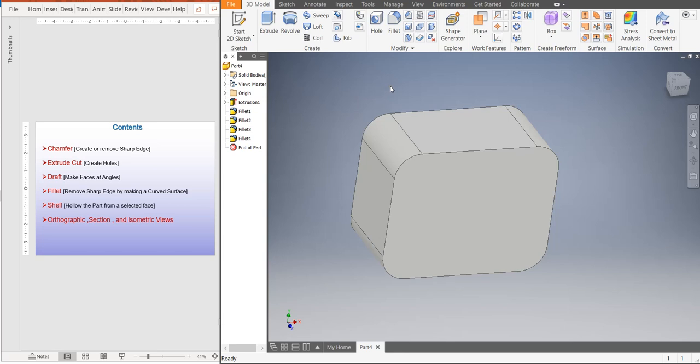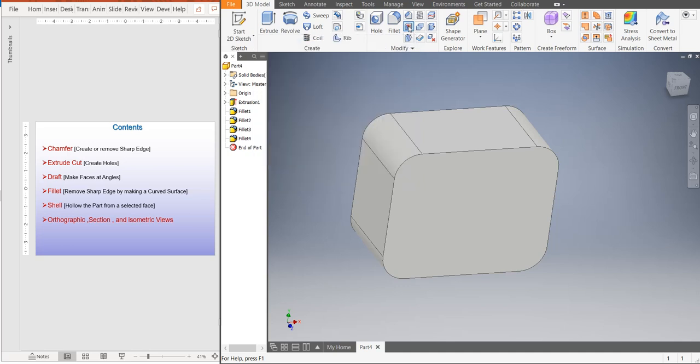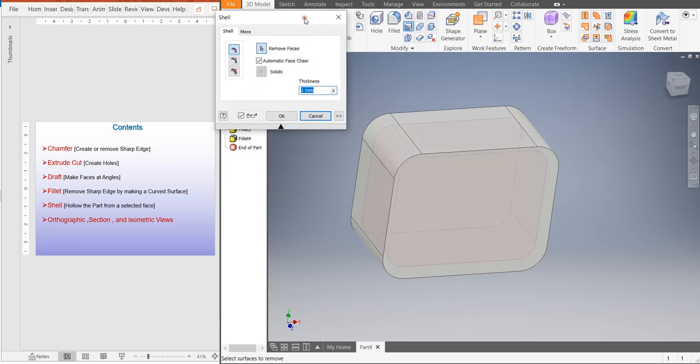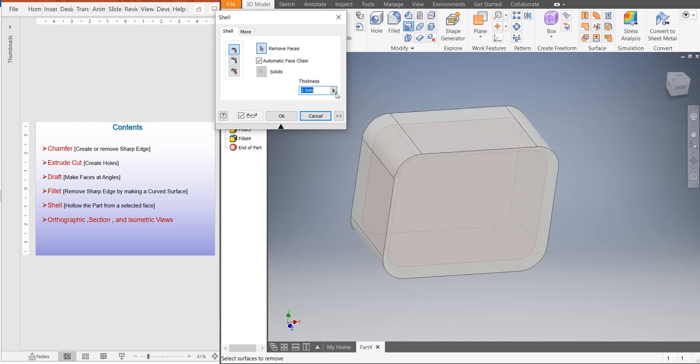The shell command is used to make or remove material from inside and keep the surfaces with a certain thickness. So I will make a shell. Now by default, the part or the solid is selected, and as you see here, we have hidden lines representing edges. That means material is removed from inside, and it keeps just surfaces with a thickness of 1 millimeter.